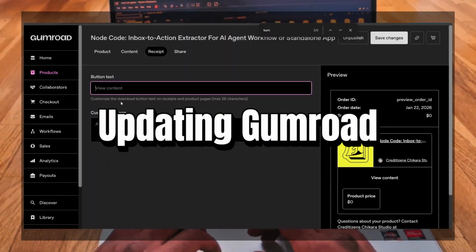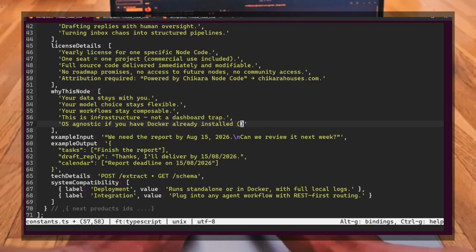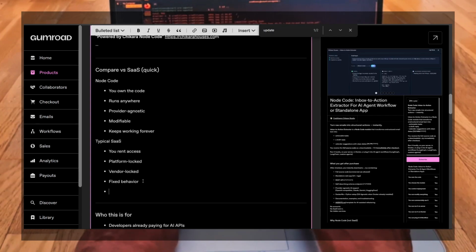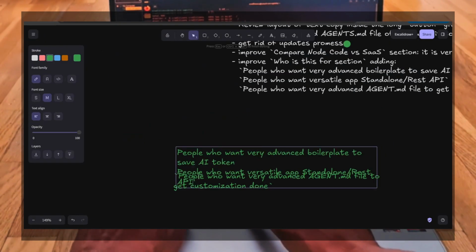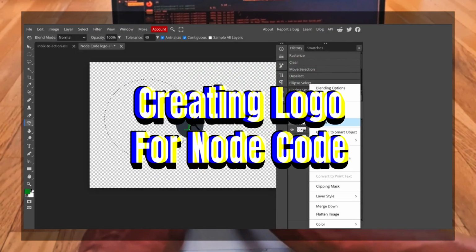Updating Gumroad. Gumroad will be used for the checkout, but I also create a page there. I need to update also the code for that to get the right link. I have an intermediary small checklist. I'm creating the logo for Node code.